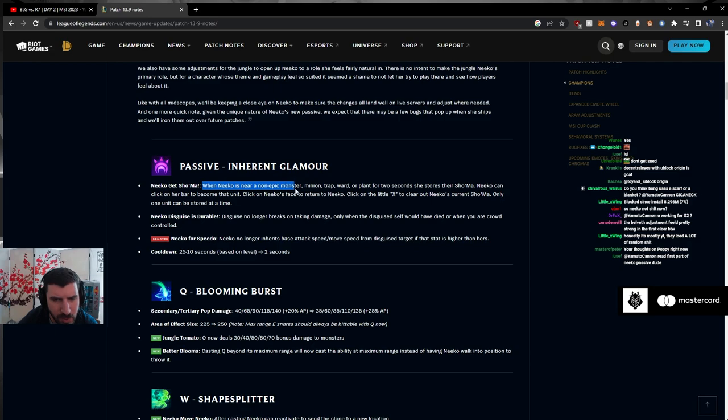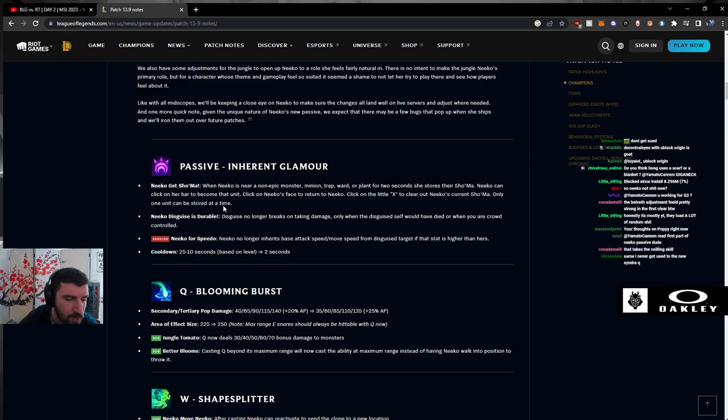When Neeko is near a non-epic monster, minion, trap, ward, or plant for 2 seconds, she stores their Shuma. Neeko can click on her bar to become that unit, and click on Neeko's face to return to Neeko. Click on the little X to clear out Neeko's current Shuma. Only one unit can be stored at a time.